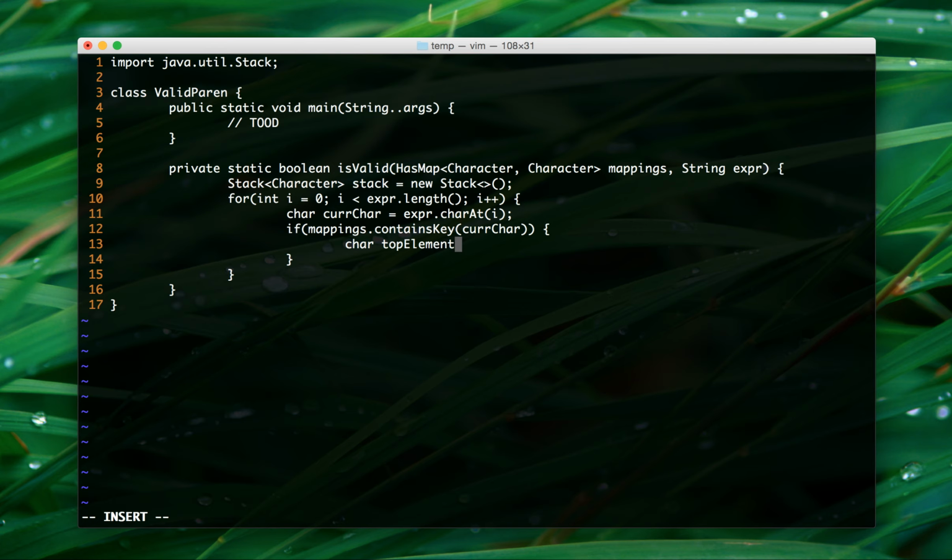The main logic is if it's a closing bracket, you pop it. If it's an opening bracket, you just push it to the stack. As soon as we get a closing one, we check whether there is a corresponding opening or not. That's how we match the pair. So for the top element, we pop here. We check whether the stack is empty or not. If it's empty, then we just use some dummy character. If it's not empty, we just pop it.